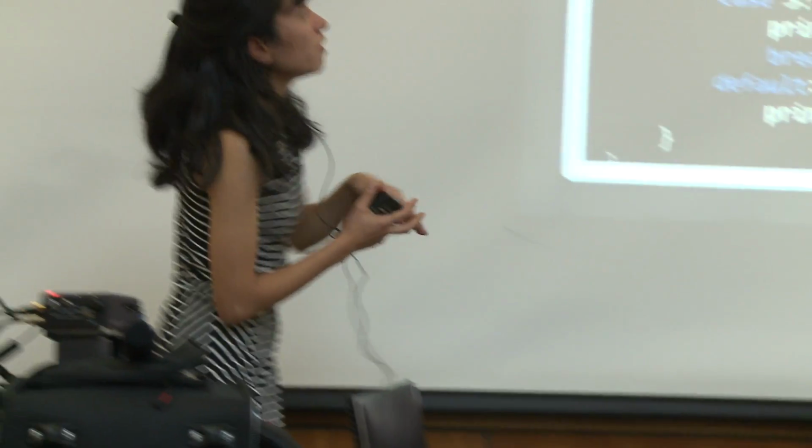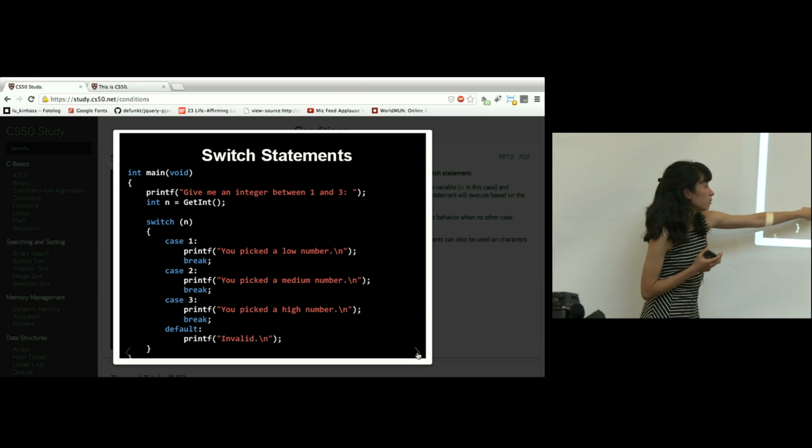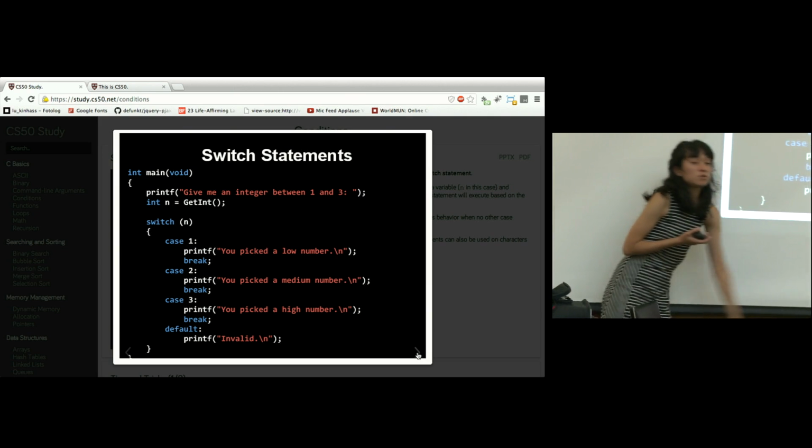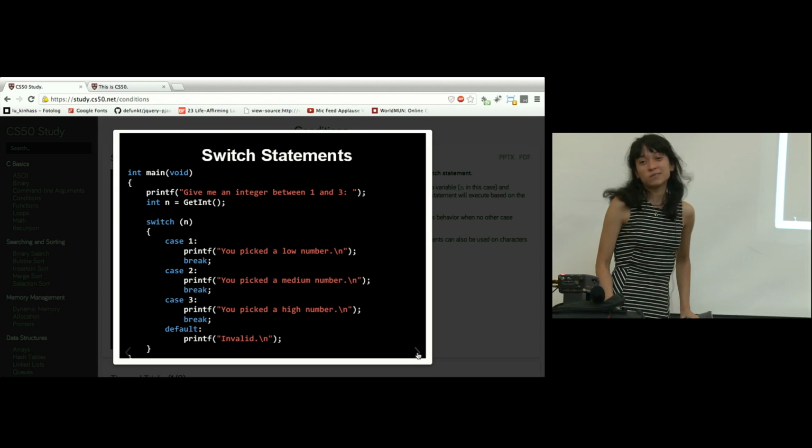All right. So if they put in a 10, we would default here to my default case, and I would just print invalid because I asked them to enter an integer between 1 and 3.